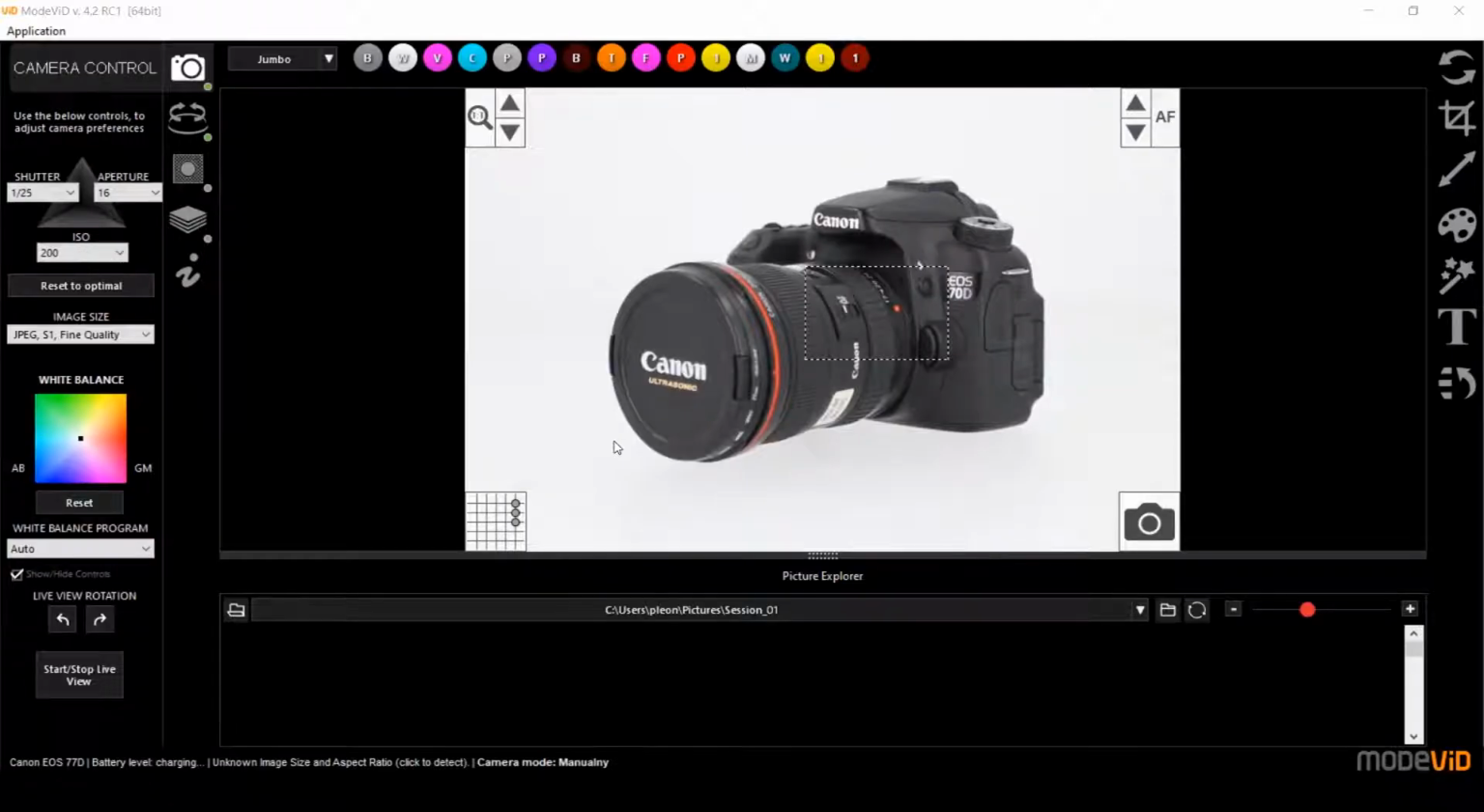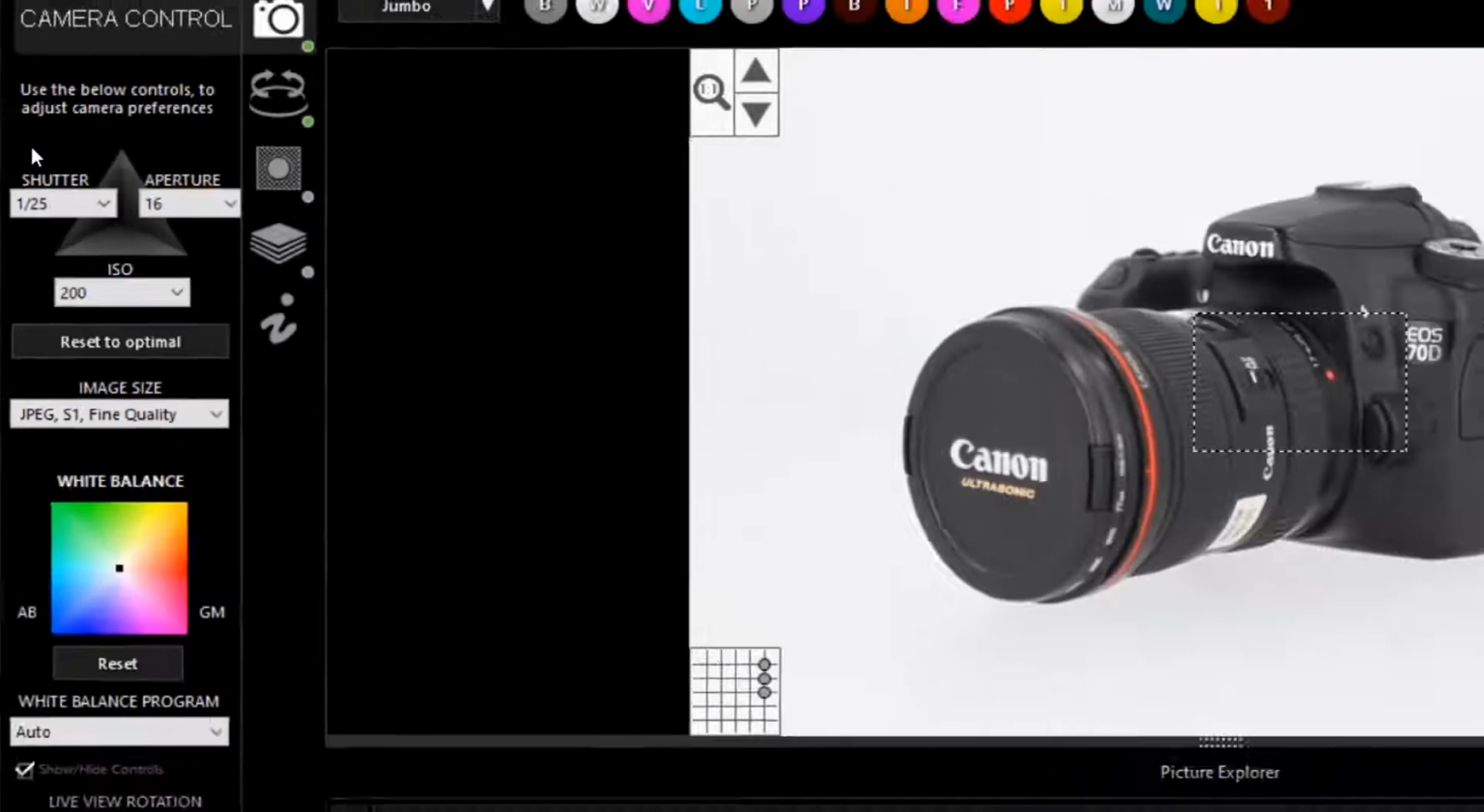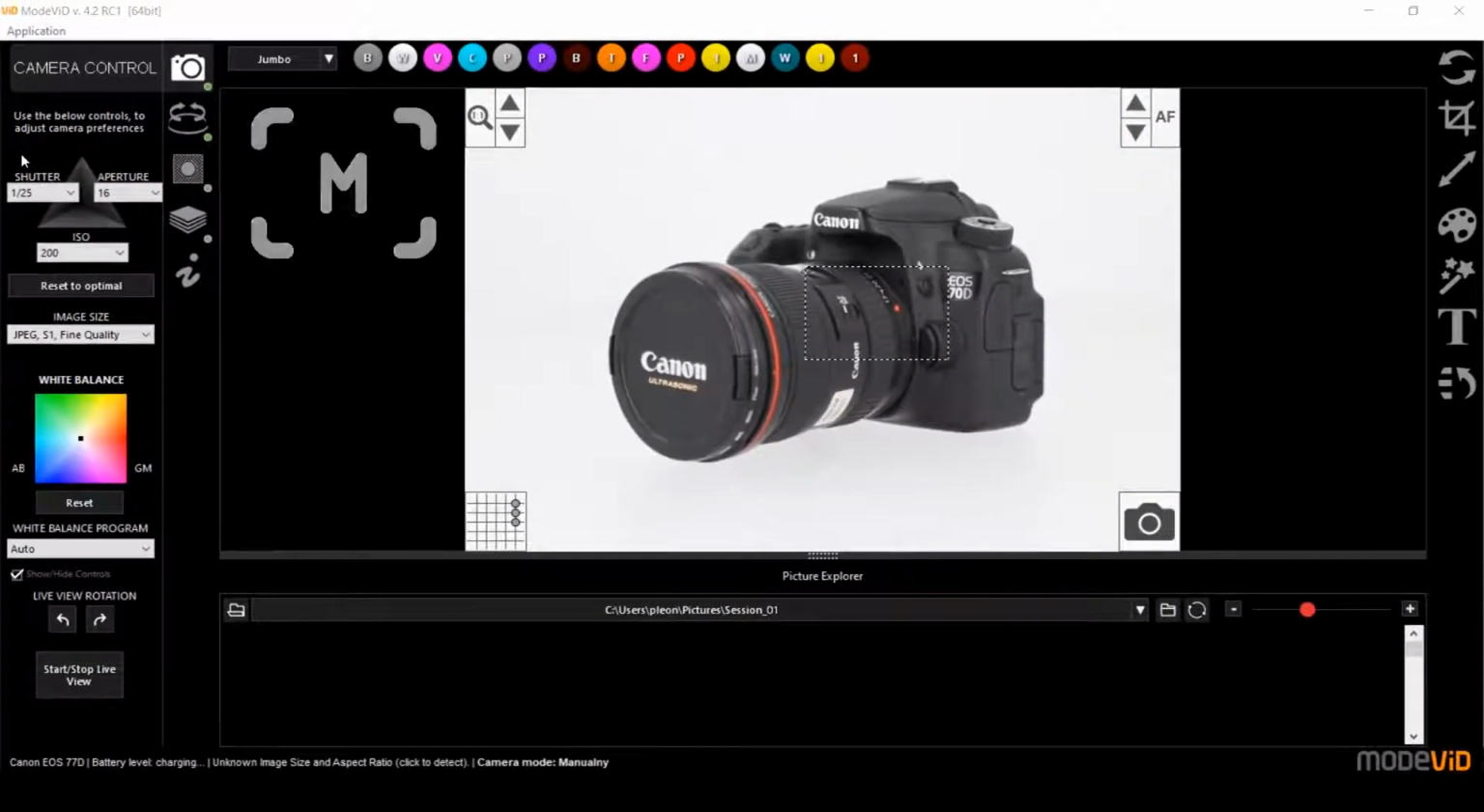So for now, let's focus on the first icon, the camera icon. This panel allows you to control the camera settings, and it allows you to change the shutter speed, the aperture and the ISO. Please bear in mind that the camera has to be set in the manual mode. For those who are not photography experts and don't really have any experience in photography, of course you can save a template or a preset which will remember all the camera settings, and I will show you how to create a preset in a minute.